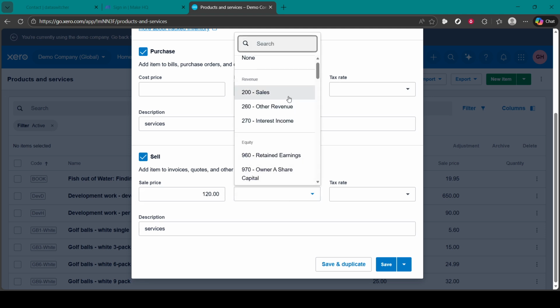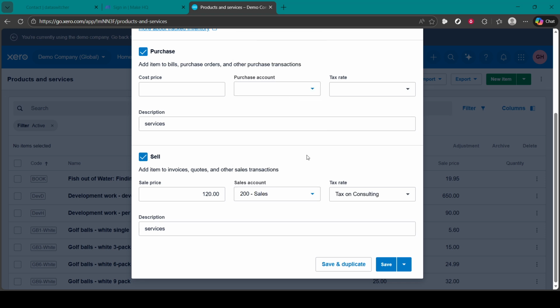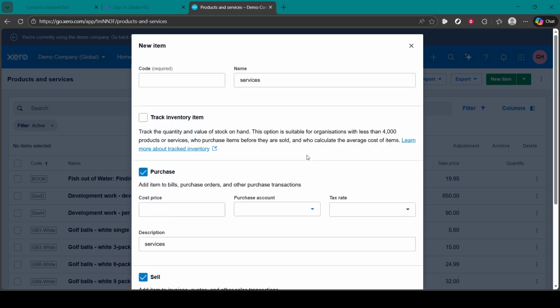Pick the appropriate tax rate based on your region and the nature of the service. If you're unsure, check your local rules or confirm with your accountant to avoid reporting issues. If you also incur costs for this service and want to track them, you can enable purchasing details for the same item, but that's optional. If your organization uses tracking categories, assign them here to segment revenue by things like region, team, or project.